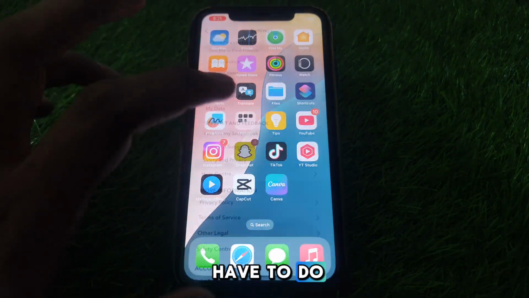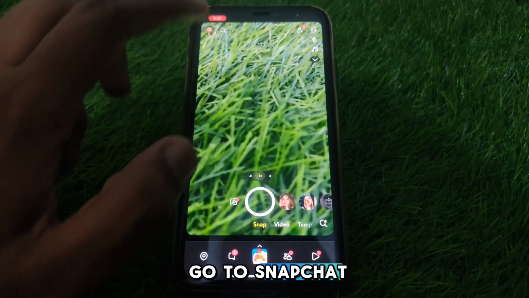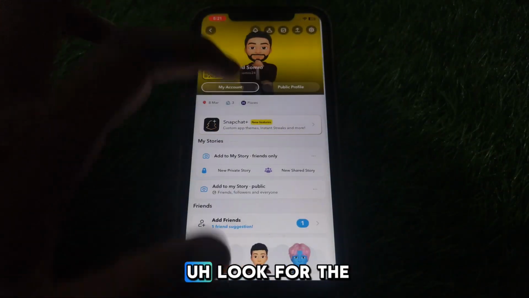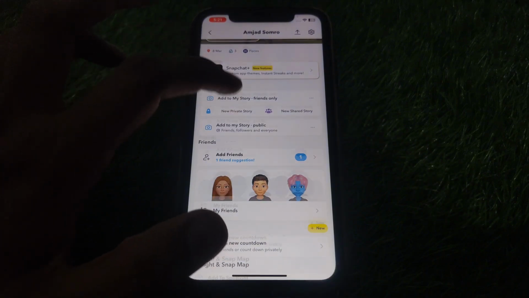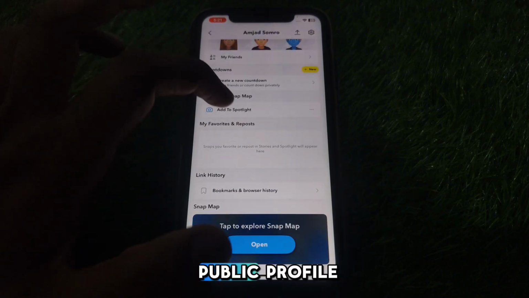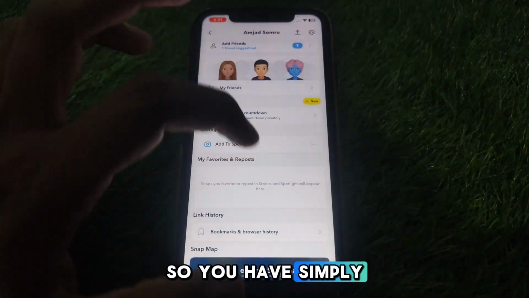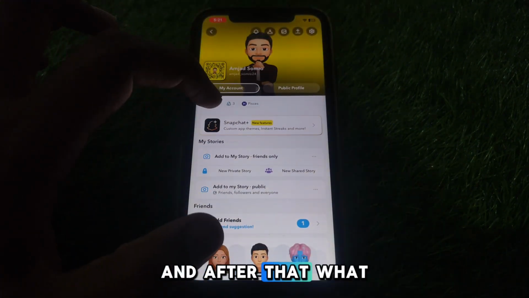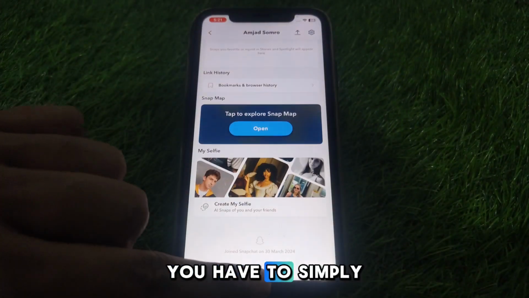For this, you have to simply go to Snapchat, go to settings, and look for the option where you can create a public profile. So you have to turn your account into a public account, and after that, simply go back.